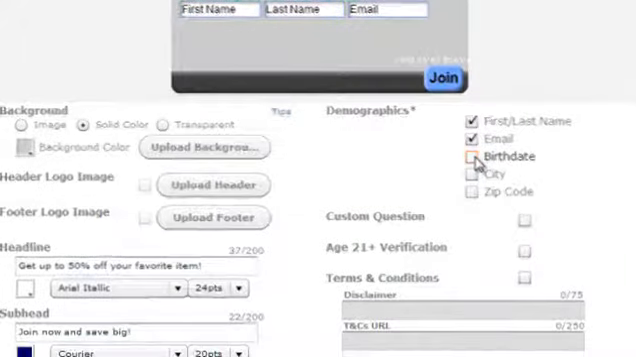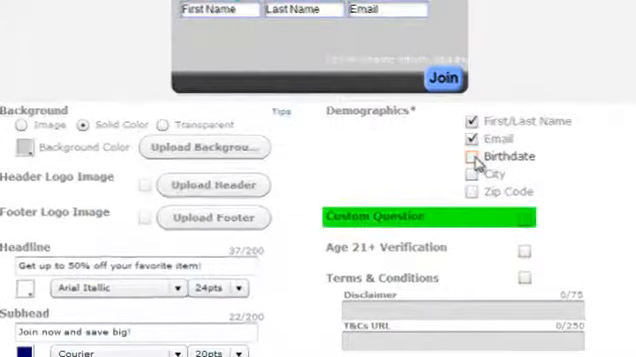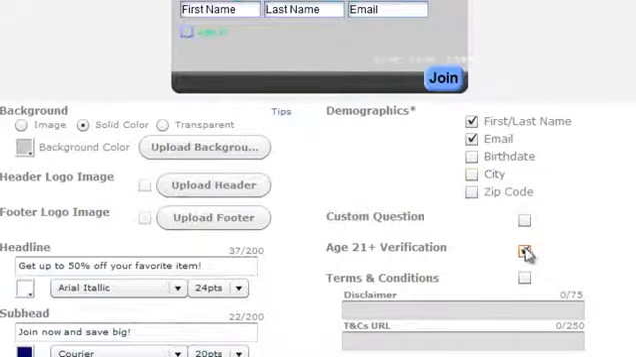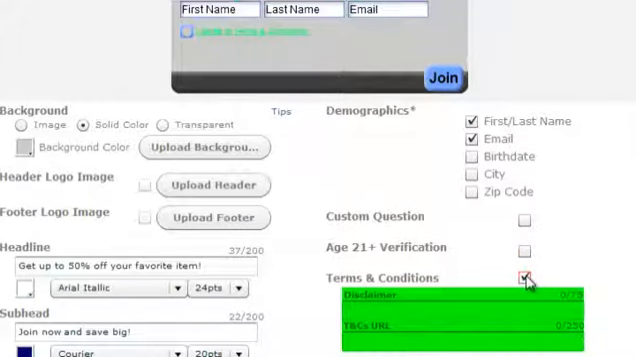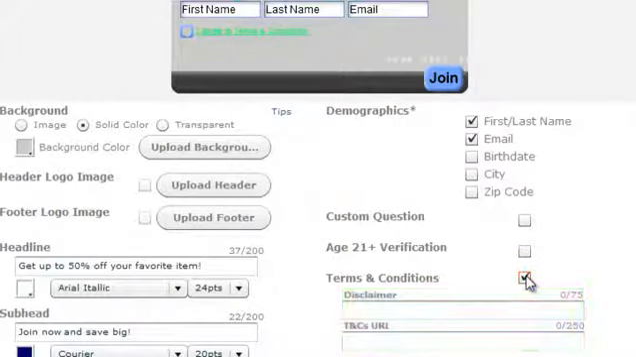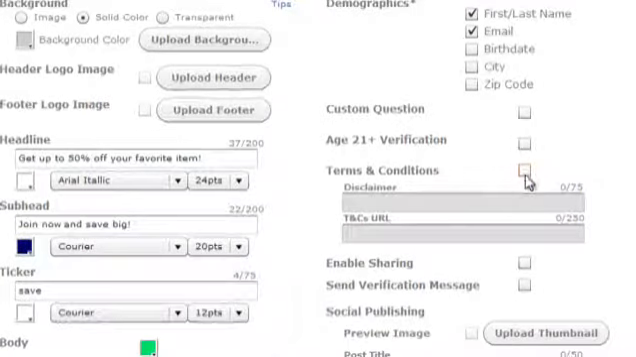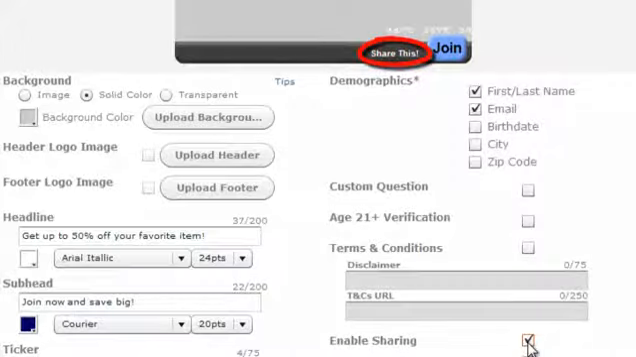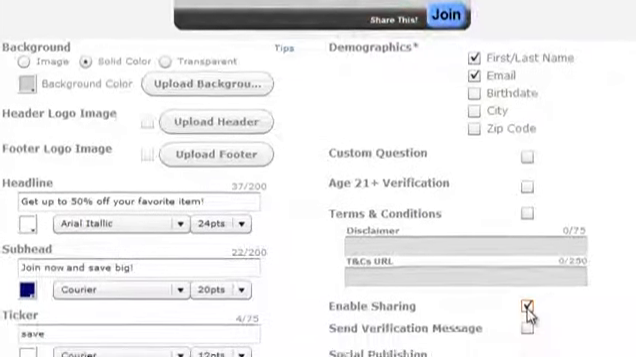You can also add new fields that allow you to ask unique questions needed for your particular business. You can toggle on age verification, terms and conditions, which allow you to add a small disclaimer or link to a web page to read them. The Enable Sharing option allows you to share this widget on Facebook and other social networking sites with your friends.